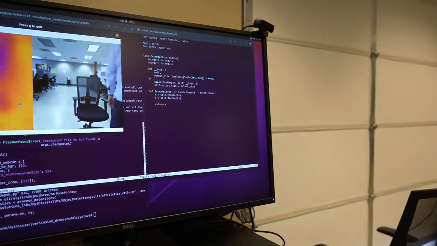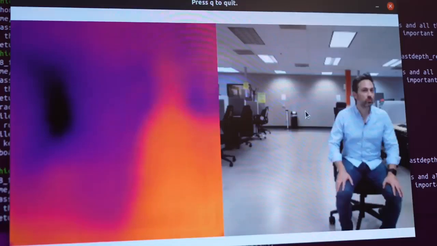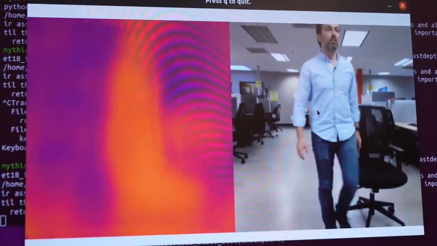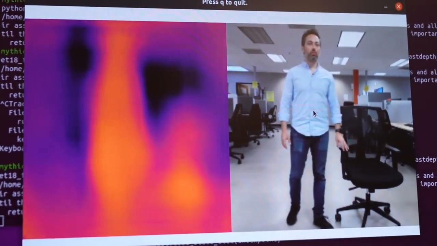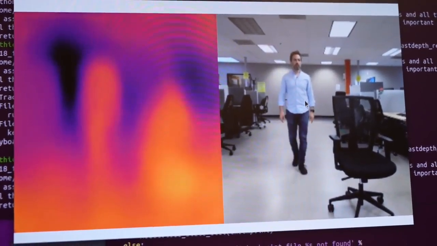This is depth estimation from just a single webcam. It's just taking this scene and then it's doing like a heat map. So if it's bright, it means it's close. If it's far away, it makes it like black.